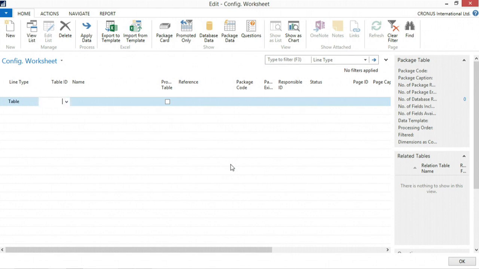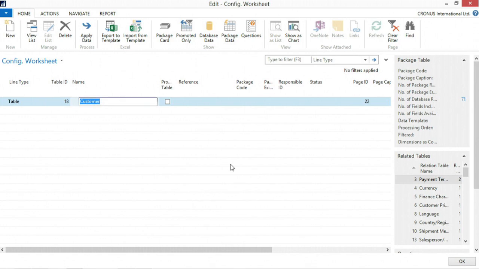Okay, first of all, like I just said, we need to have some experience. So I need to know that in my configuration worksheet, I would like to include table 18, the customer table, because I would like to use the worksheet in a later stage to, for example, import customer data. So I will need to include the customer table. So that's the first very important thing.